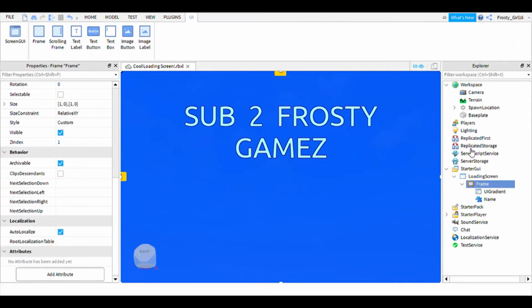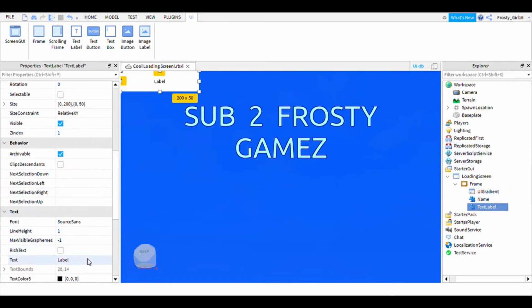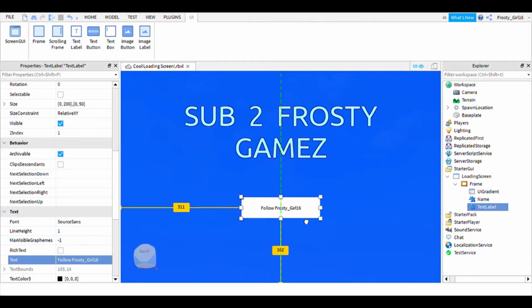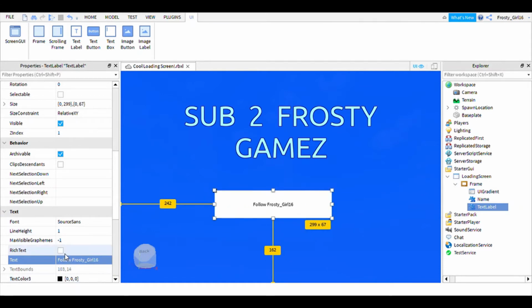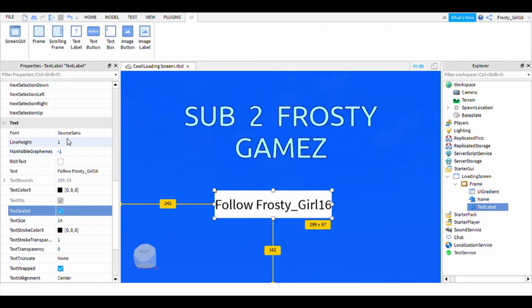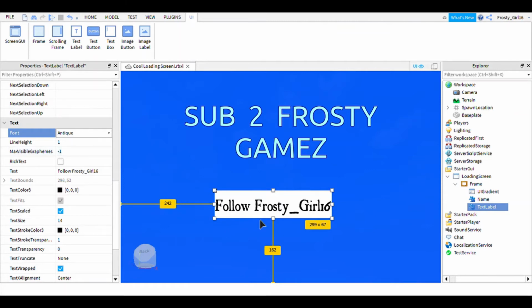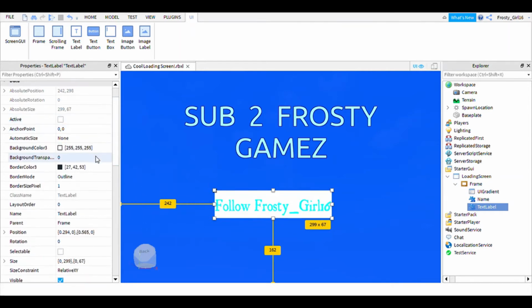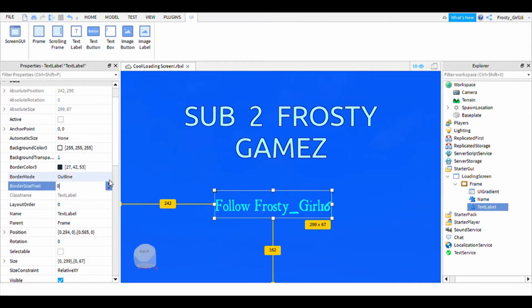We should have another text label, and we'll call this Follow Frosty Girl 16. And we'll have it here. Let's make it a little bit bigger to make it a little more visible. And of course we have to text scale it. So let's have this in a nice color, whatever that is, and I'm going to make it like this. And of course we have to get rid of the background and get rid of this.